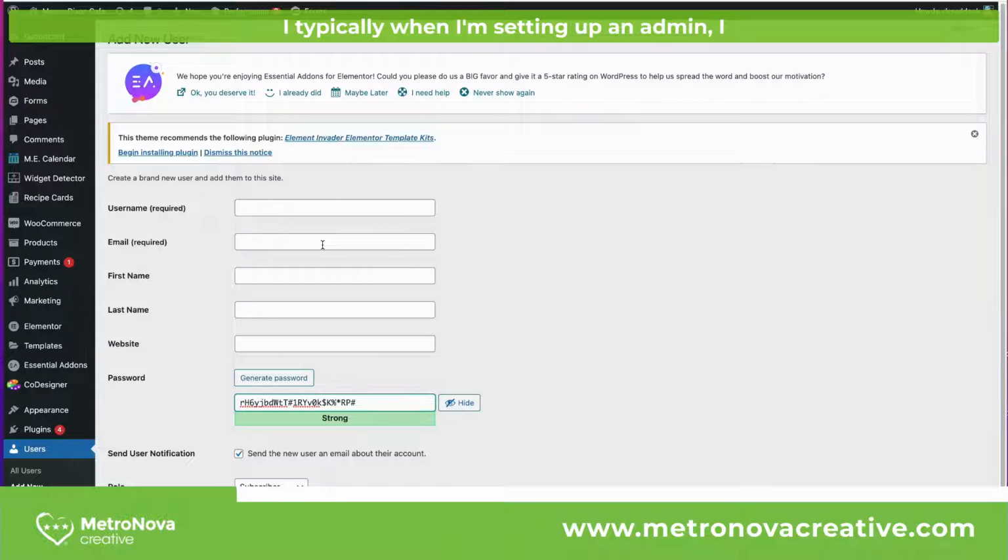Username and email. I typically, when I'm setting up an admin, I just keep the username as that person's email address. It's just easier for them to figure out. Then first name, last name, website. You don't have to do this. This is typically used if you've got a blog site with a lot of different writers. If you've got a bunch of different people contributing blogs to your website, sometimes they like to be able to put their own personal site or their LinkedIn profile or something in this address here. And so as they publish articles, sometimes they'll have that little tidbit for them.